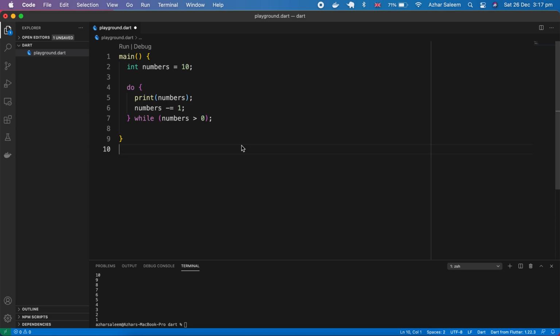In this tutorial we are going to discuss collections. In Dart there are three types of collections: list, set and map. In this tutorial we will discuss list. So let's start.